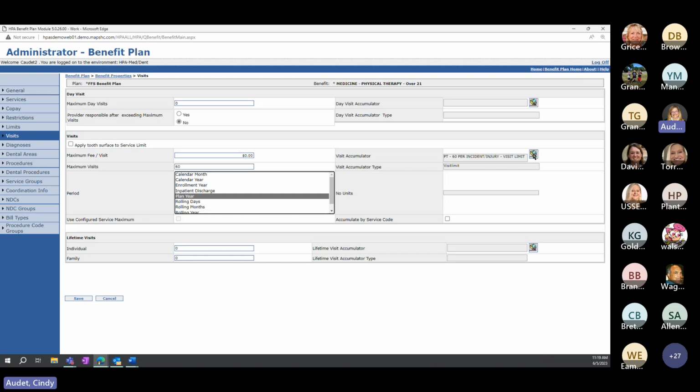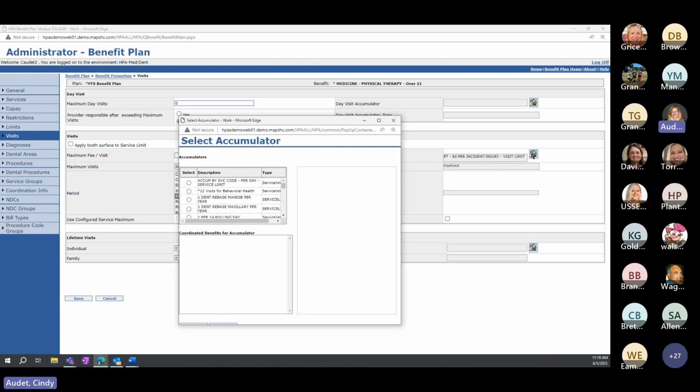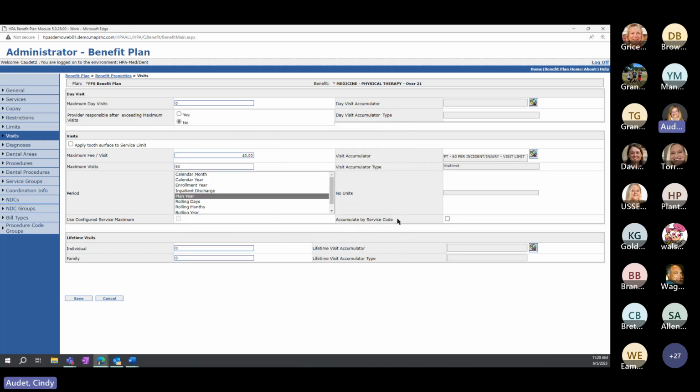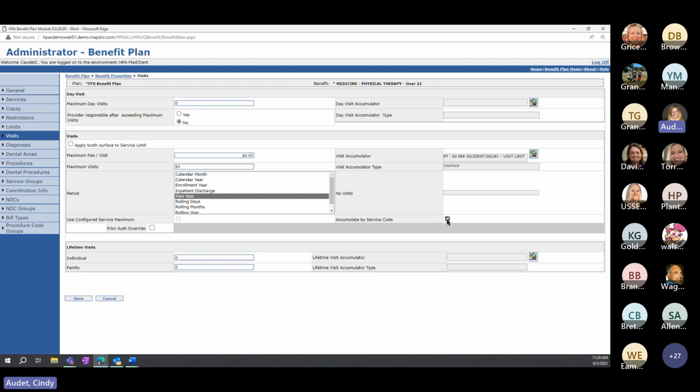Okay, also here, while we're in benefits, is the visit accumulators. We can accumulate by service code. These accumulators are all configurable. This is an example, purely an example, but you can accumulate by service code. In this case, it's a per day limit. We can add multiple benefits in here so that you're accumulating by service code across multiple benefits. So that accumulator can be added to the benefit itself. Accumulate by service code is now a checkbox. We also have the authorization to do a prior auth override, or configurable option here.